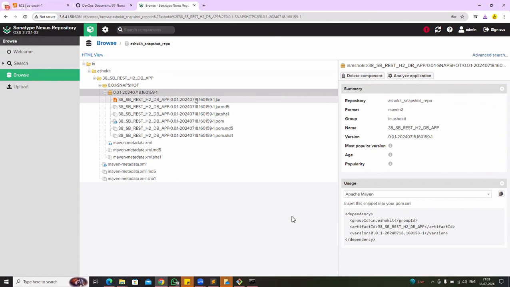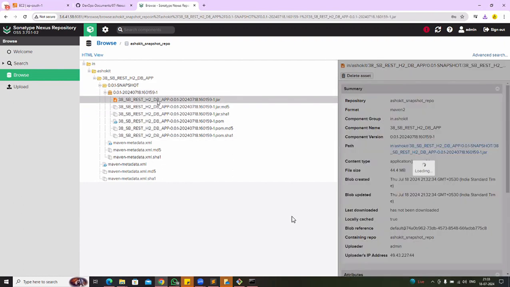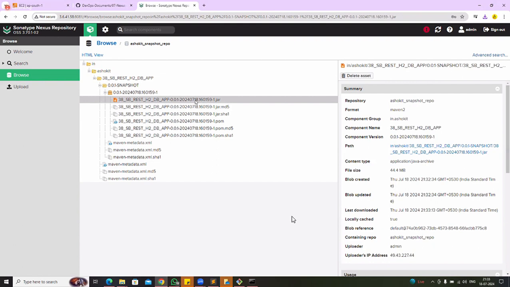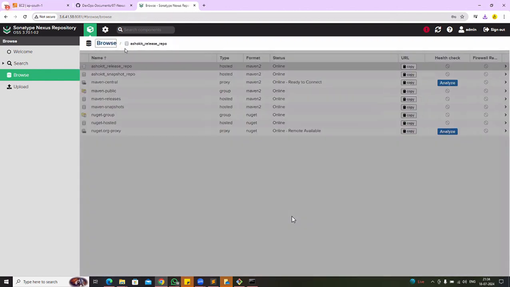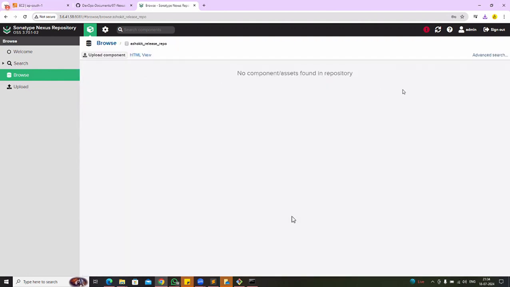Are you able to understand? Why were this many files uploaded? These are the Maven MD files, which are internal to Maven. We will bother only about the final jar file. Suppose I want to upload to the release repository. Currently, is there anything available in the release repository? No.